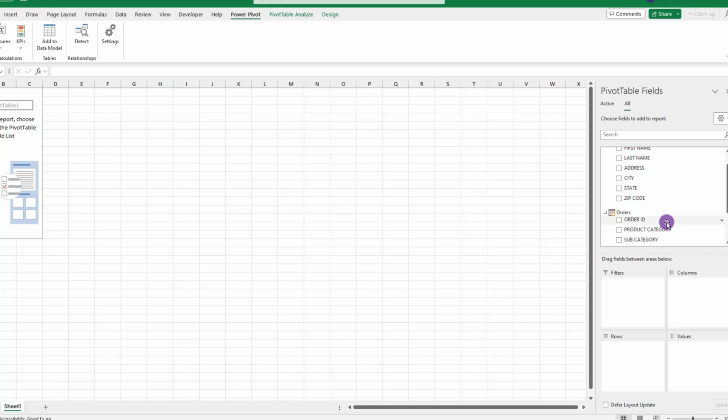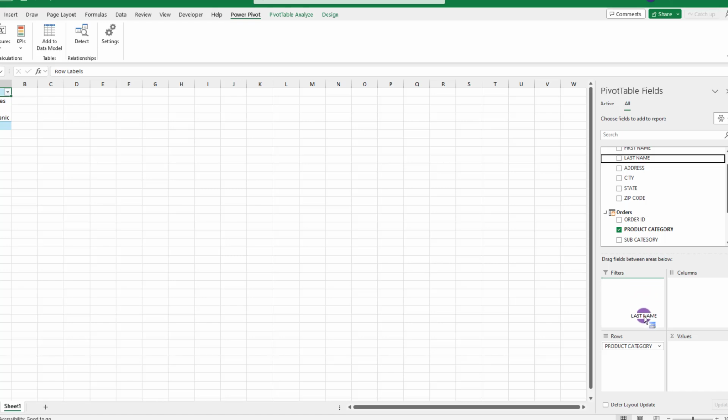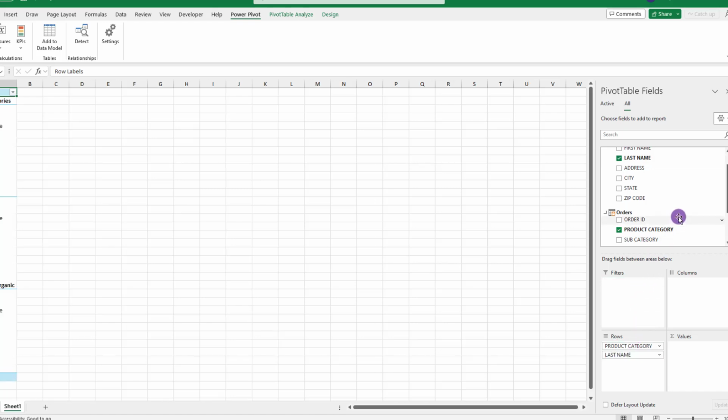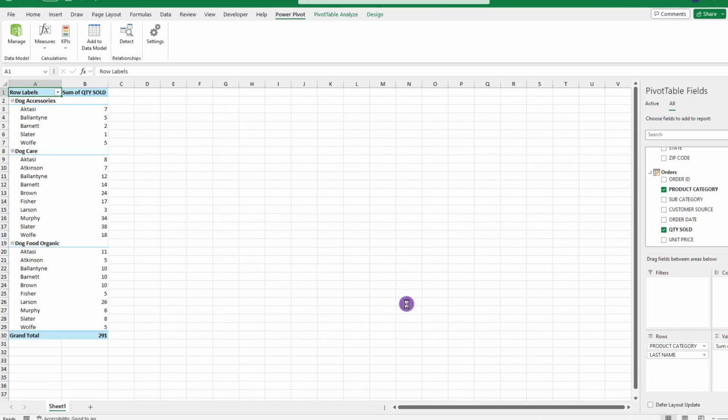So let's say we want to see our product category, the last names of the people who ordered from that product category, and given the data we have to work with, the total quantities of each. And there we go. A simple demonstration to show you the data model we created is getting information from across both sheets.